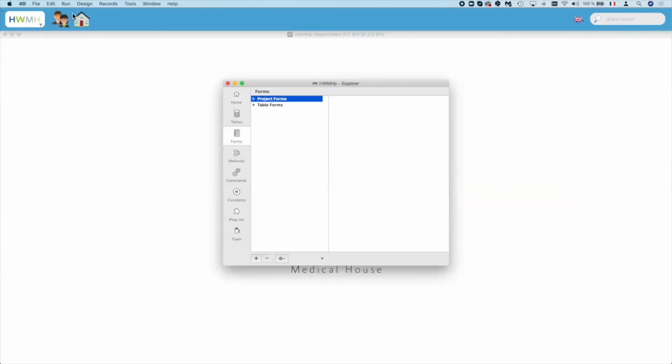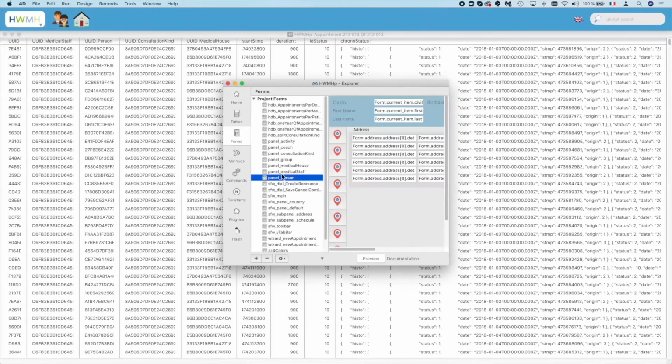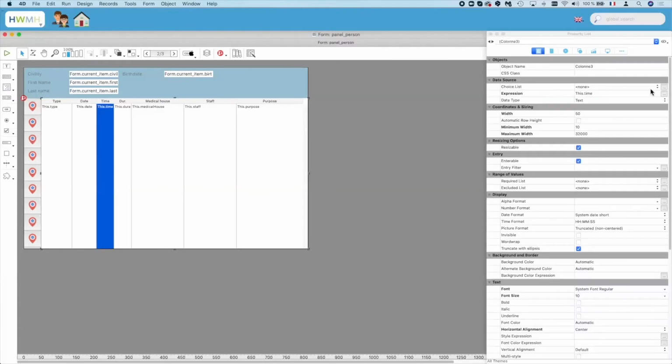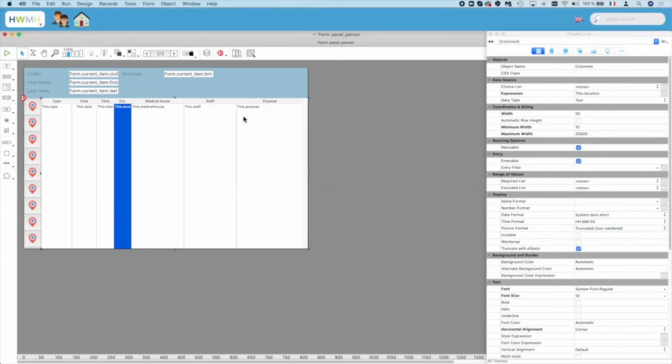Now, if we go to the subform that defines this panel, we see that we have 2 columns that are in fact text. Now, let's change these for time values, and we also want to show only hours and minutes. Now, let's do the same for the other column.